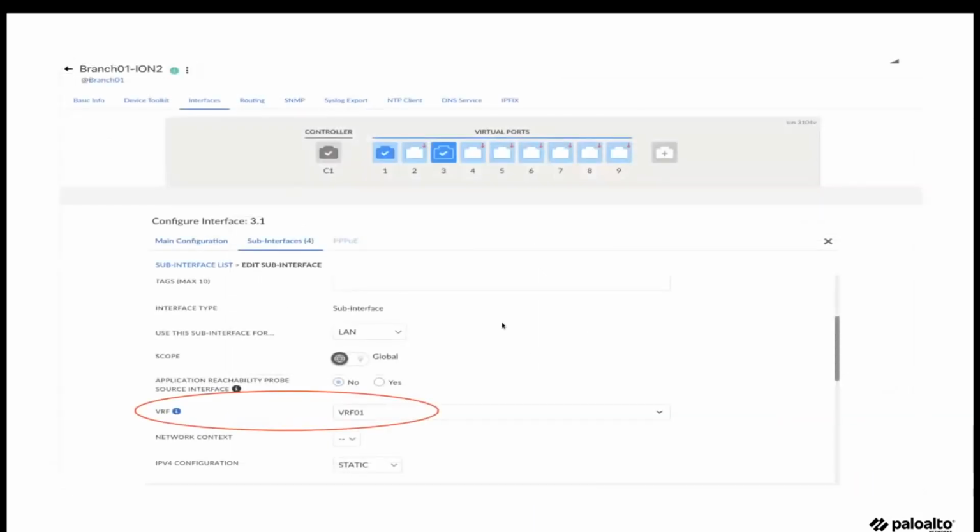Then you attach the profile to the site at the site level configuration. And once you do that, now when you go to the actual device at the site, so let's say this branch ION2 belongs to the site where you have attached the profile. Now you can actually go and on a per interface basis define which VRF that interface belongs to. So in this example, there is a sub interface that we are assigning to VRF1.